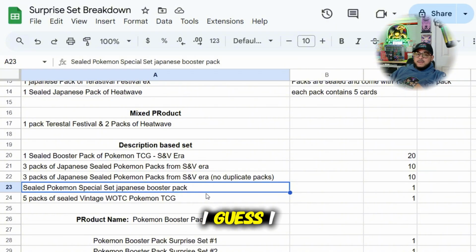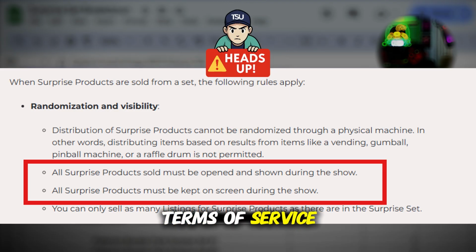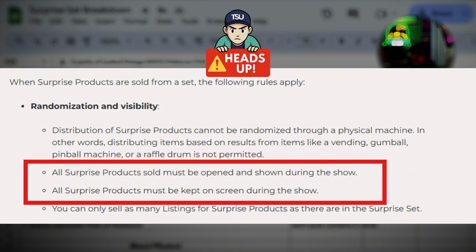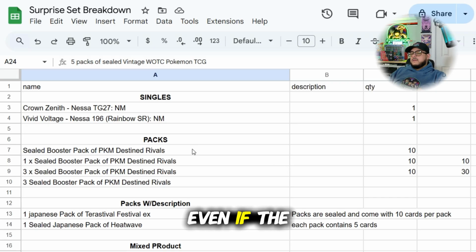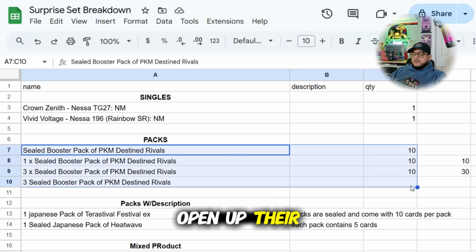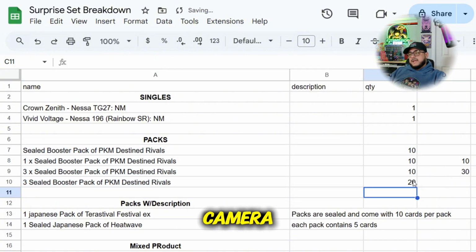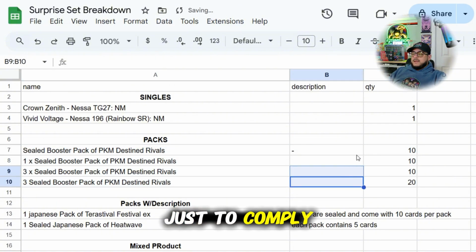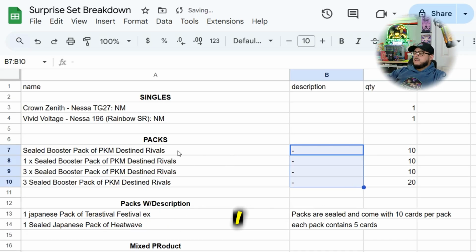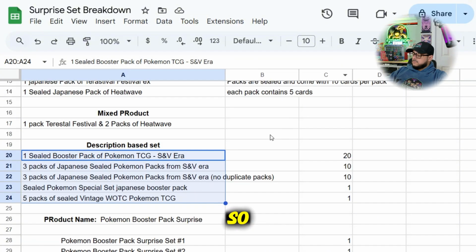Or disclaimer, I guess I should put here, big disclaimer. Terms of service say you need to make sure you open all of these surprise sets during the stream on screen. So if you're setting up your surprise set in this way, even if the buyer leaves or if they're not there when you call them out, you still should open up their surprise set and show what was won on camera, just to comply with the rules. Okay, again, these are all my opinions, interpretations of the rules, and how I typically run my things.